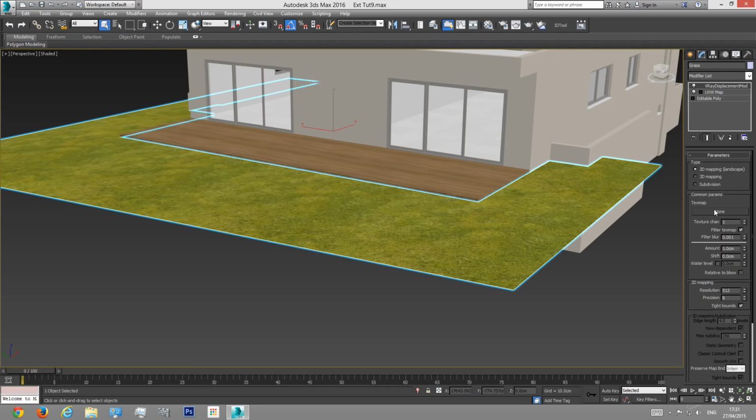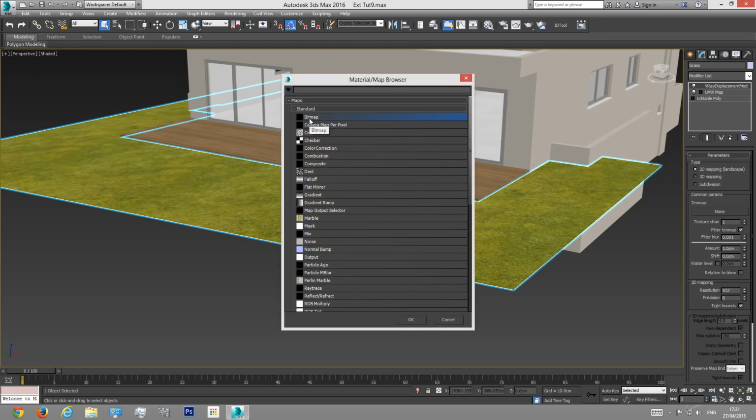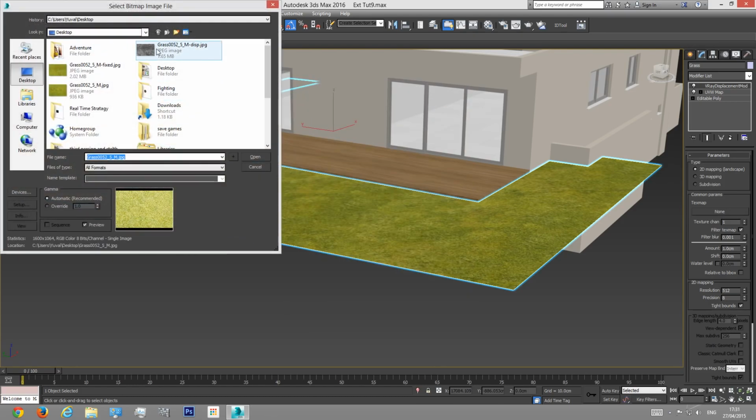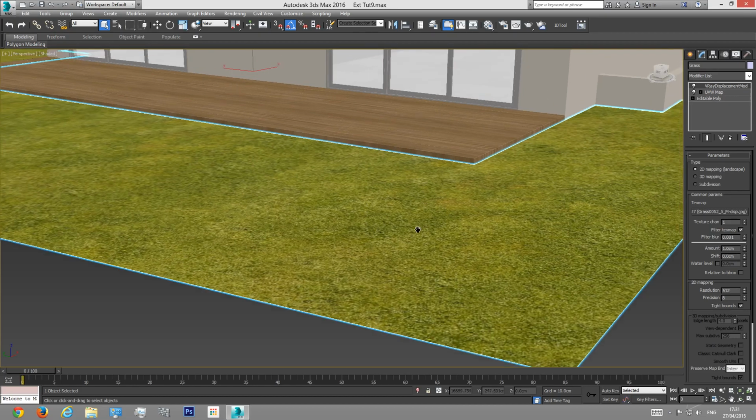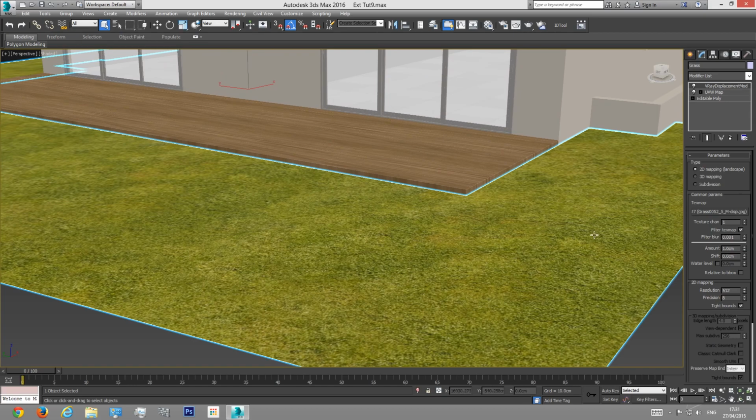Next, I'm going to add the map that will cause the displacement. This is the map that we just created. So I'm going to go to bitmap, choose this grass 0052M displacement, and this is now the map that will be displacing our grass. This map will use this UVW map modifier, so it will displace the same way as you can see the grass here in the image. Next, I'm going to choose the amount. Let's leave it at 1 centimeter, so the highest value will be 1 centimeter above the plane.